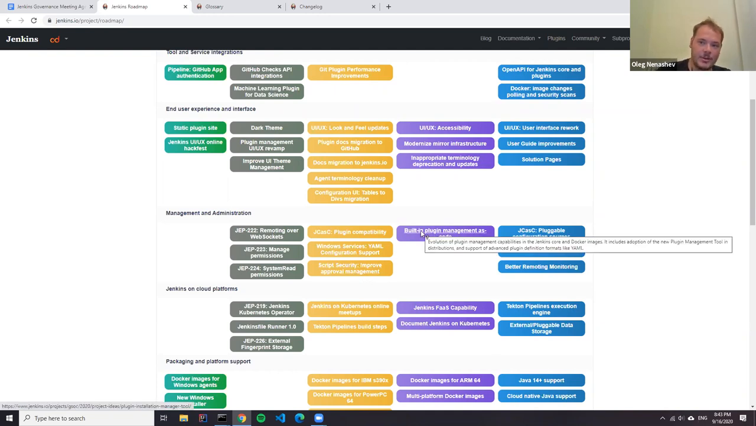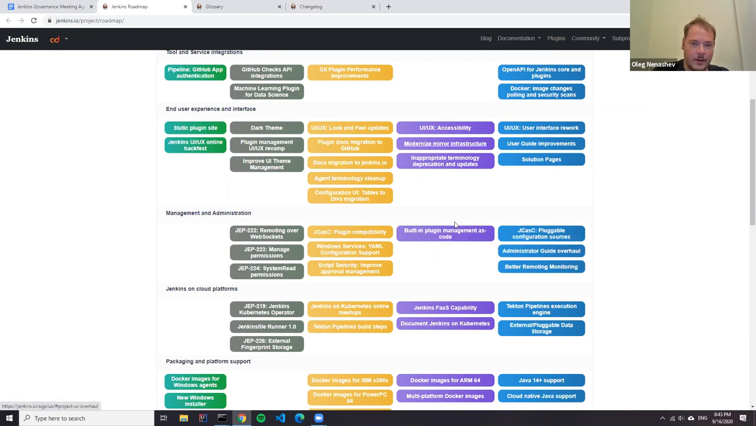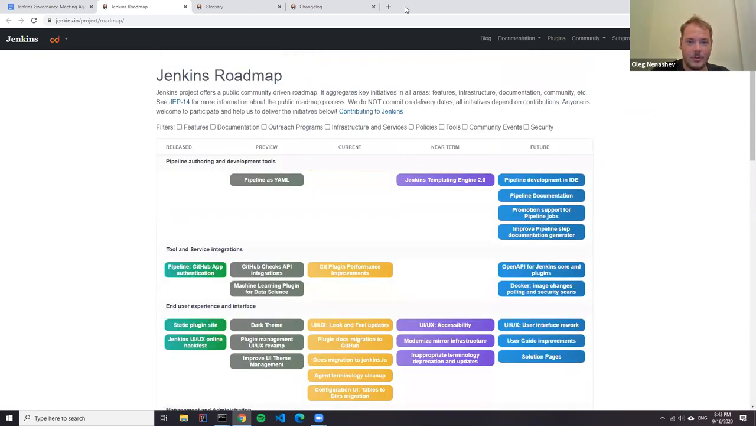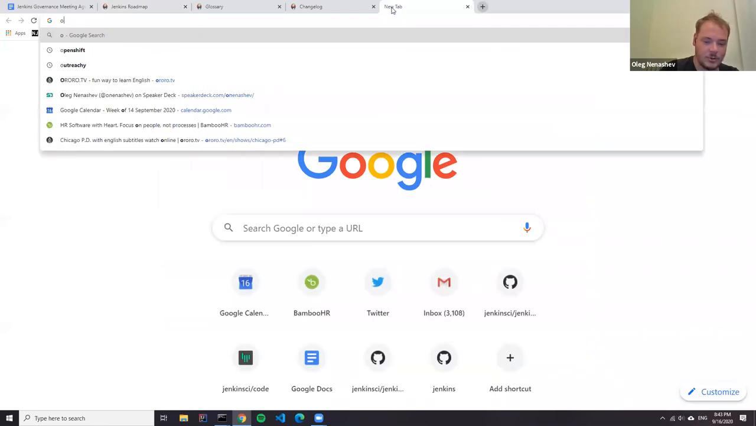Built-in plugin management is code. We had an agreement in the JCasC meeting that we want to redefine this item a bit, basically to have a roadmap embedded in a plugin installation manager tool. We haven't done it yet, but it's rather near term. Though recently there was a 2.0 release with some changes.